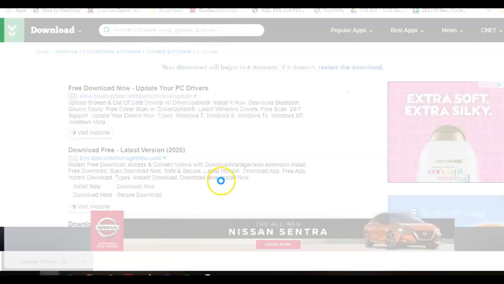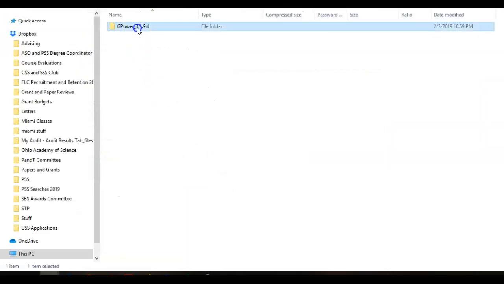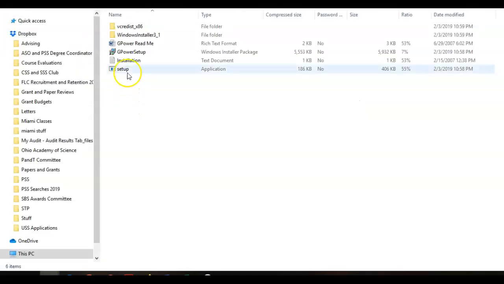When it downloads, simply click on it, open the file on your computer, and click GPower Setup in here. I'm not going to click it because I've already got it on my computer, but pretty simple.